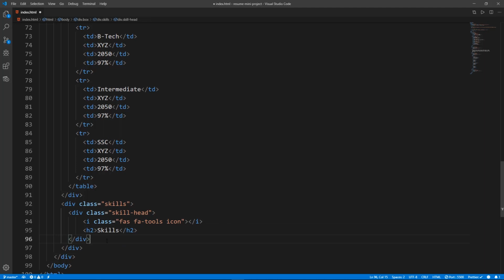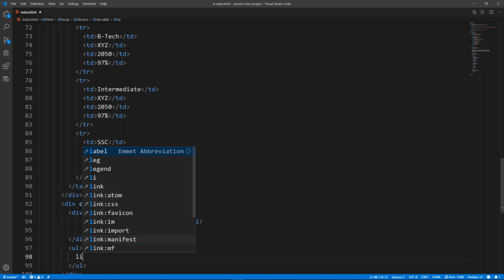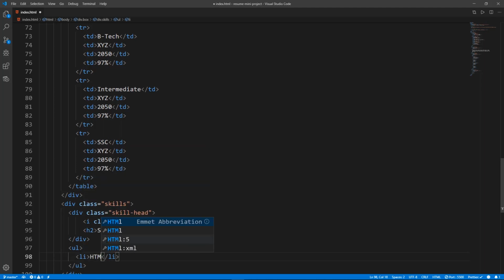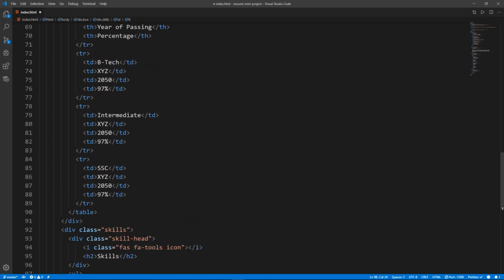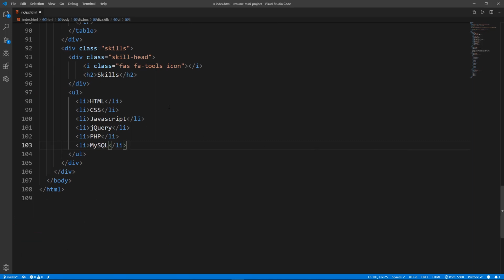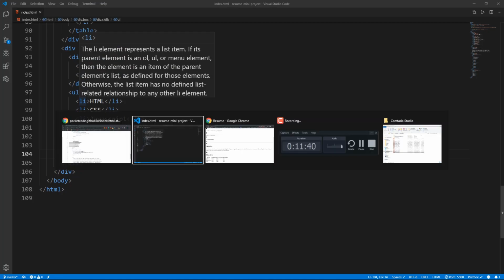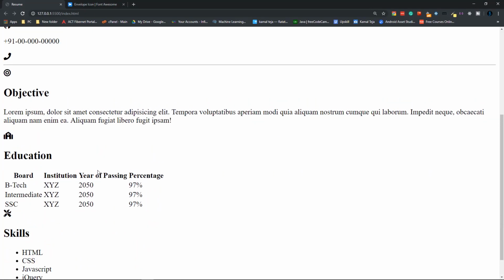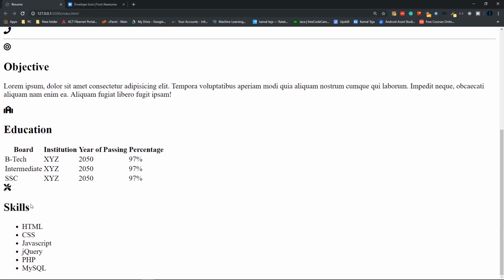So below the head, let's create a list item. It's going to be an unordered list. In that, let's create a list item with all the languages that I know. It's going to be HTML and CSS and all of that. So I'm just going to copy and paste it here. So we have HTML, CSS, JavaScript, jQuery, PHP, and MySQL. These are all the languages in web development. Okay, so let's save it here and see. So we have the skills with the icon and the heading. We have all the skills listed.